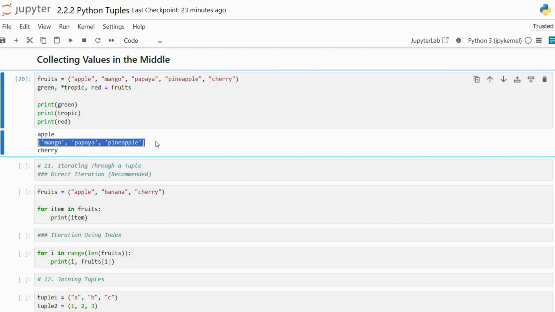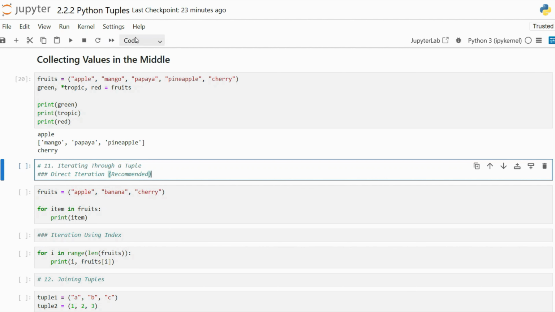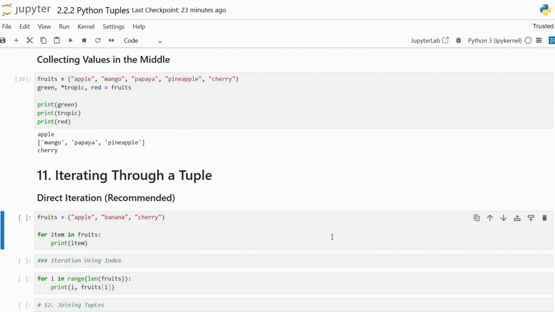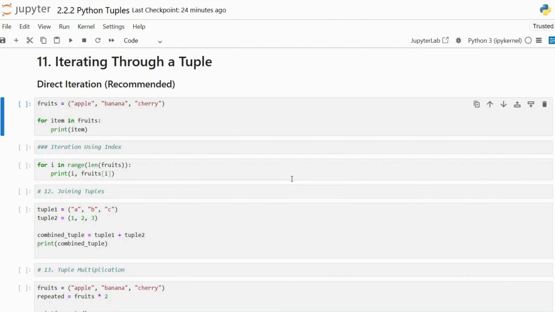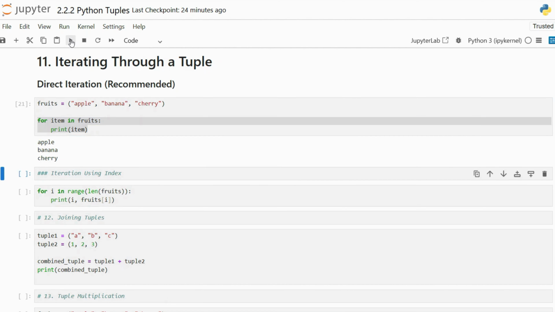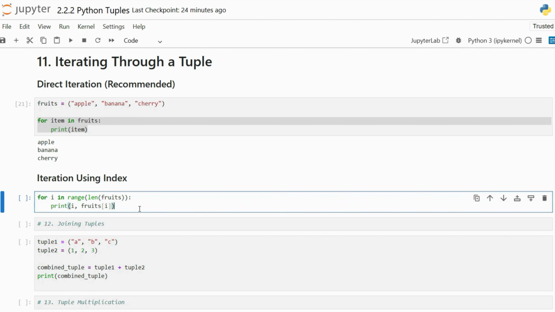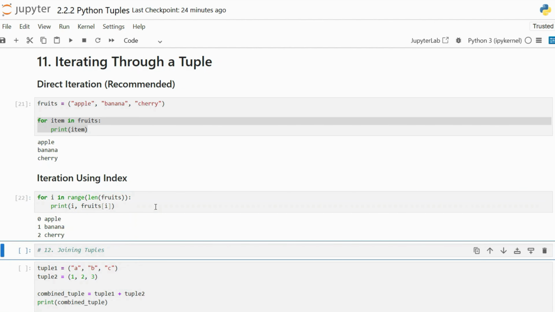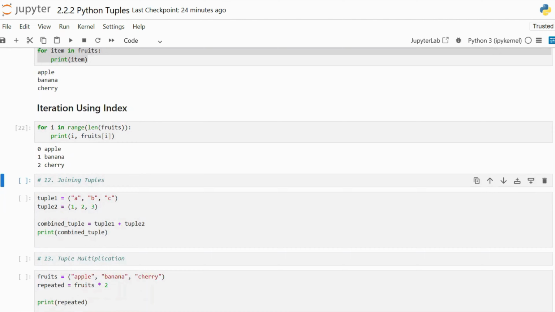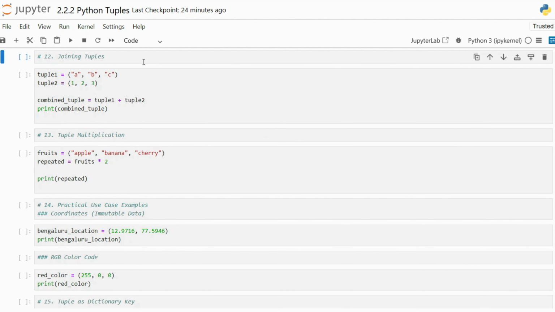Next, we iterate through a tuple. The most common method is using a for loop directly on the tuple elements. This approach is clean and readable. Alternatively, we can loop through index positions using range and len. This method is useful when index values are required.